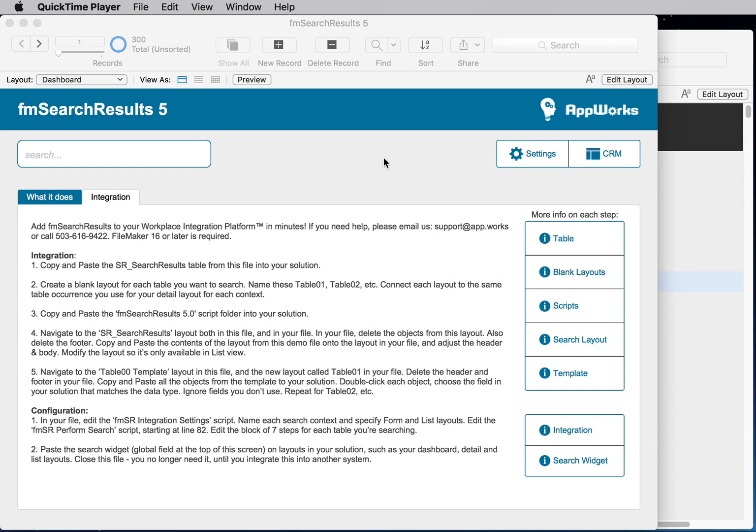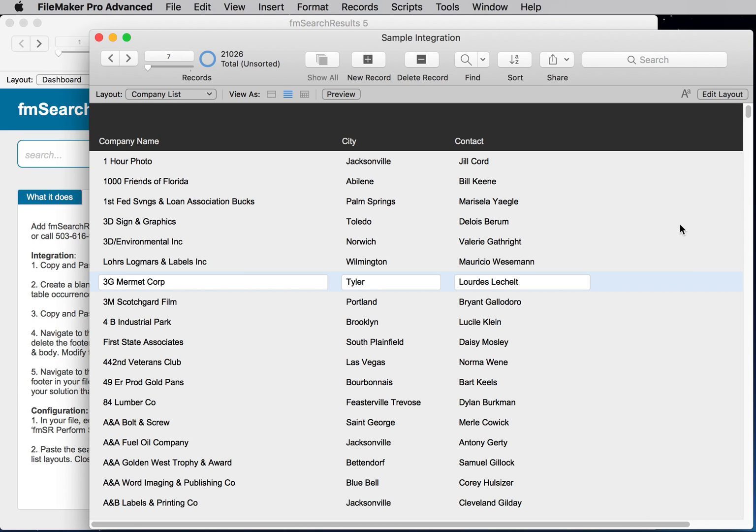This video is going to be a quick integration of the new fmSearchResults 5. This is a really easy process, and it involves just copy and pasting a table, a folder of scripts, and some layout objects to two layouts in your database, and some simple configuration in the script and on those layouts. I have a sample database here that has 20,000 company names in it, and a list view and a detail view, and really nothing else.